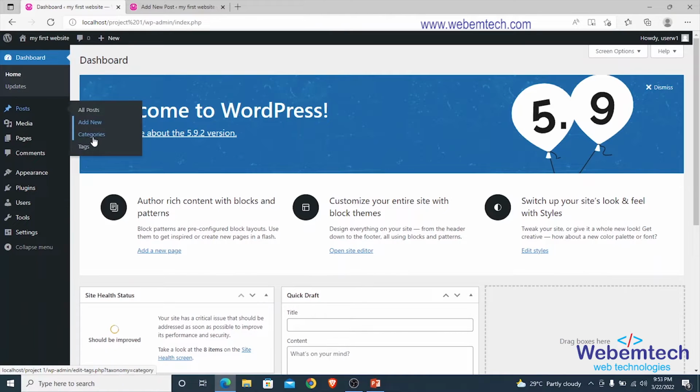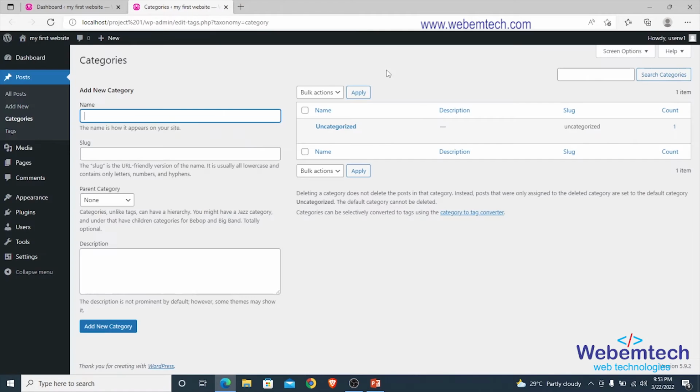So if you want to add a new category, let's open this in a new tab here. Right here, this is where we're going to add the title of the category. So let's call this entertainment 1. Then the slug here, they said the slug is the URL friendly version of the name. It is usually all lowercase and contains only letters, numbers, and hyphens. So if you want to add a slug to this, everything will be in lowercase. So here you have entertainment-1.